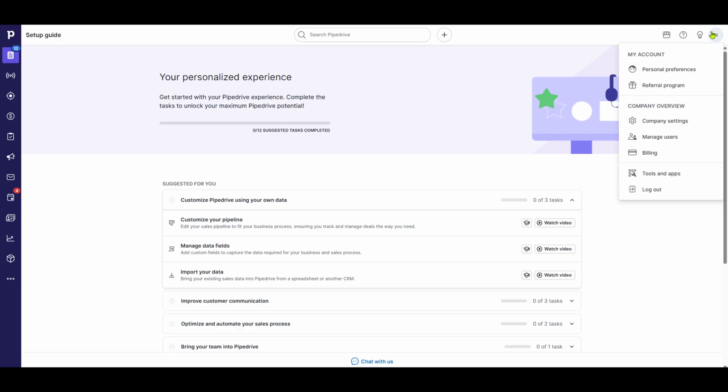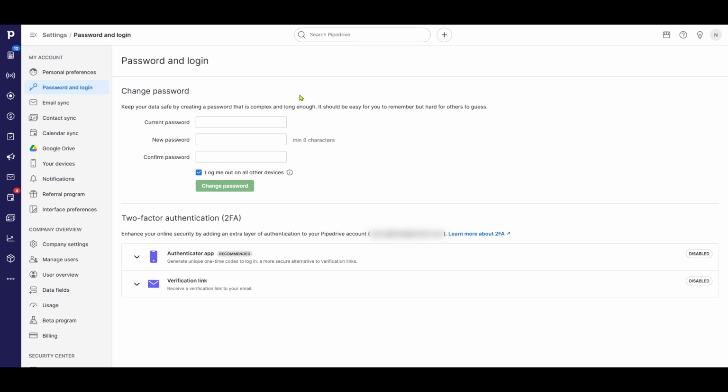Within that drop-down menu, you'll see Personal Preferences. Go ahead and click on it. This is where you can adjust various settings to tailor your experience on Pipedrive. Among these options, you'll see Password and Login settings. This is where the magic happens concerning any changes to your password. Now, click on Password and Login.